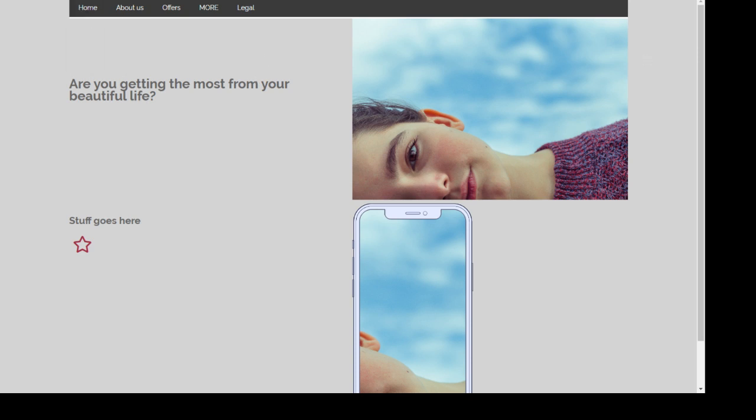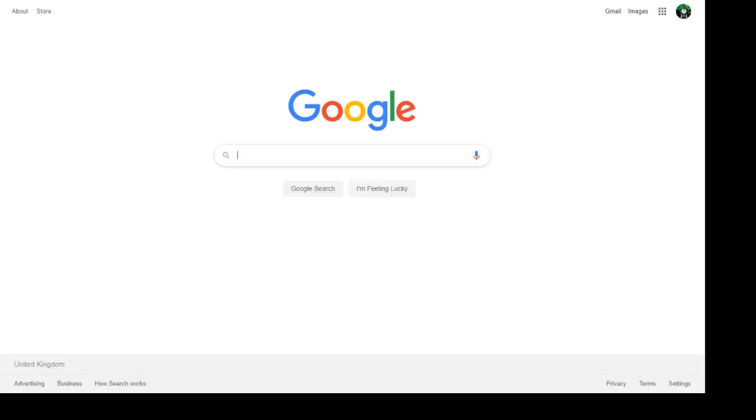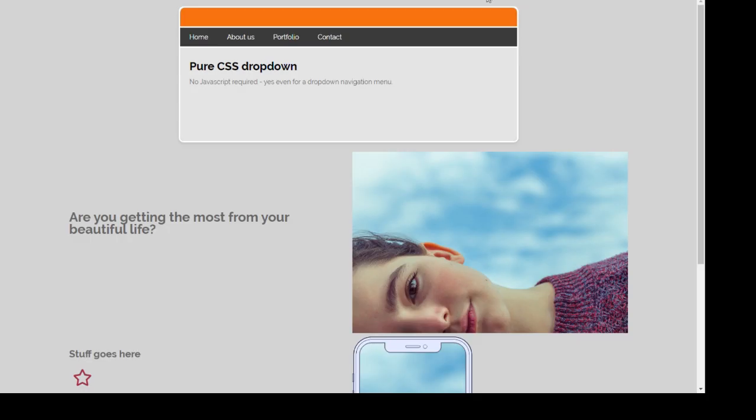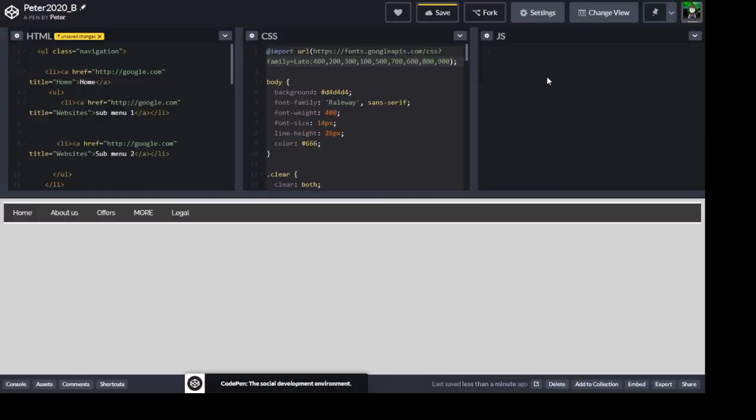Okay, anyway, that was a pretty disastrous demo really, wasn't it? But anyway, you can see basically that it's happening. Okay, and the links work and everything like that. So we can do the drop down menus in Groove Pages. Okay, so that's it really.